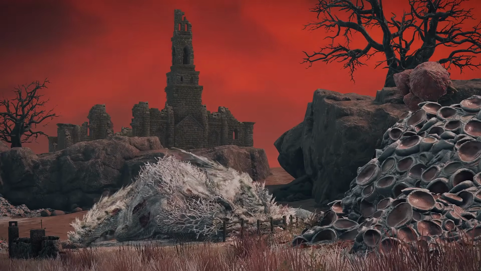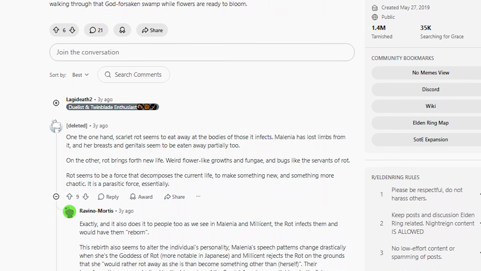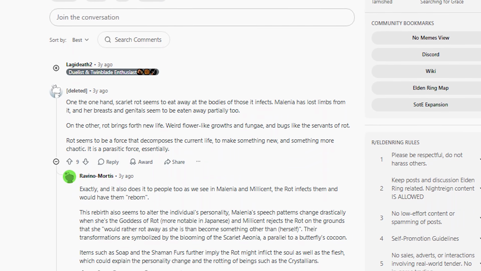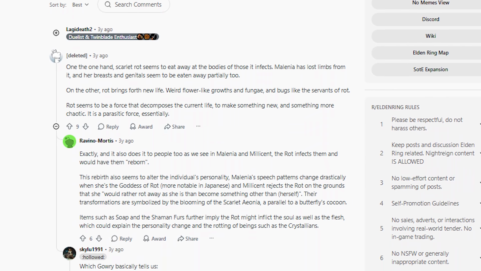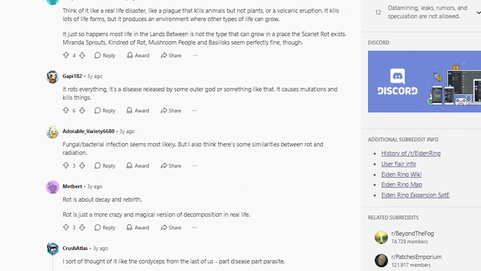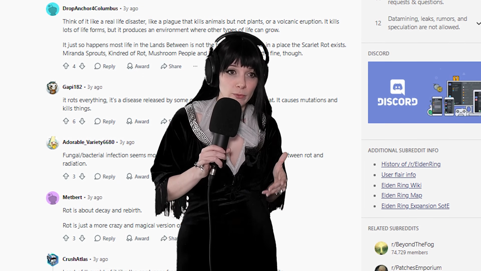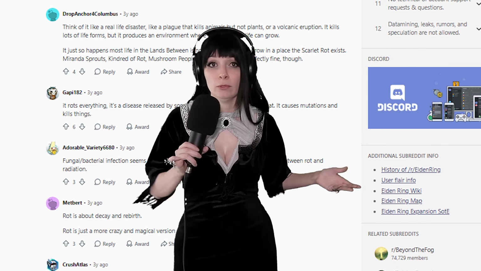Those who worship scarlet rot see it as a circle of decay and rebirth. Although unconventional, the presence of scarlet rot can mean new life. However, as some people have put it, it can technically harm and wipe out the current ecosystem. So in the short term, it's bad, but in the long term, maybe.